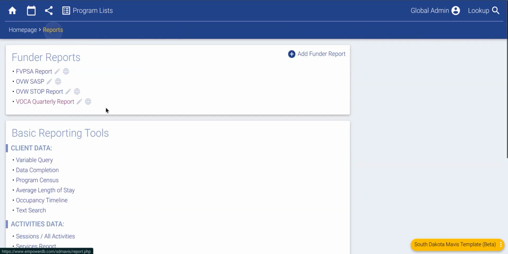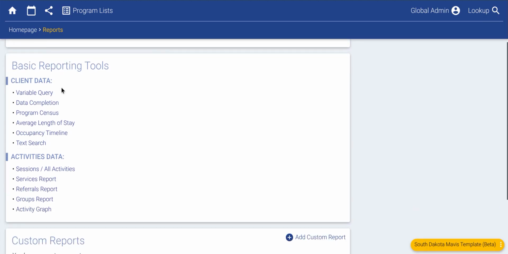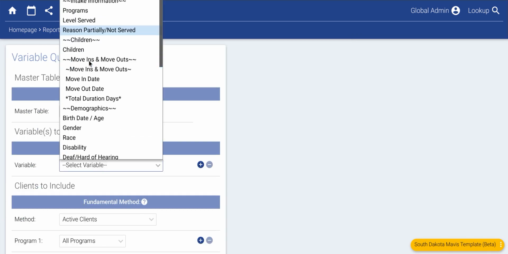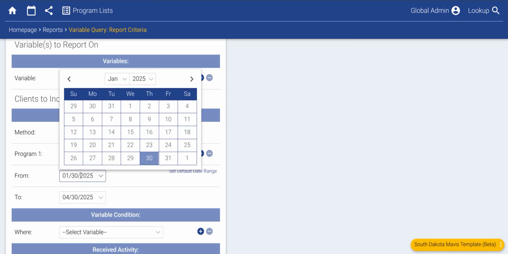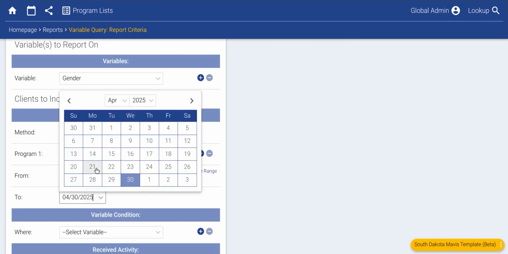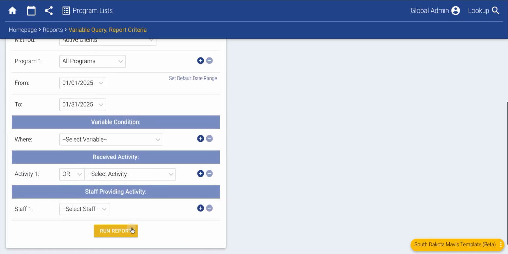Okay, we'll go back, and the three other reports all function in near identical ways, so I won't focus on that too much. You have other reporting tools available to you. Again, everything I'm showing you is possible on the free site. You can set up a query and say, I want to know the gender of people active in January, and get that information for you.